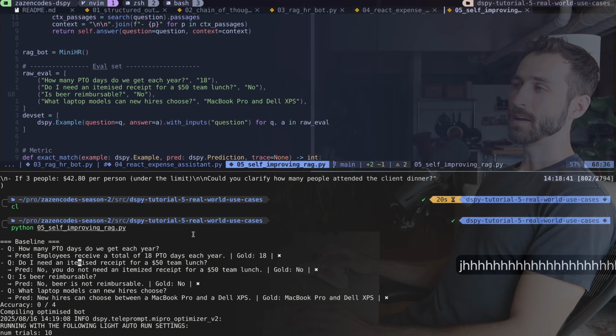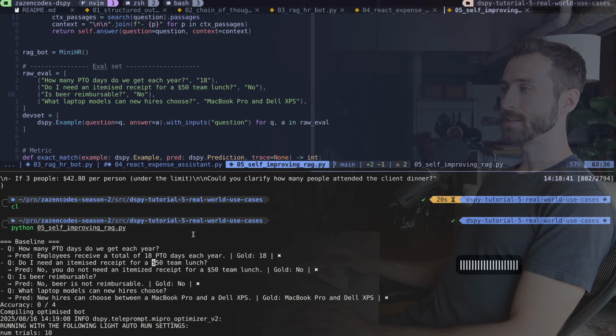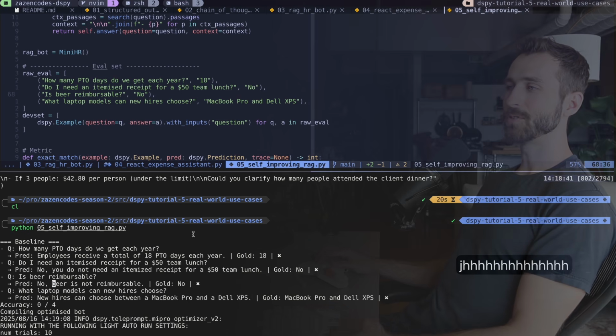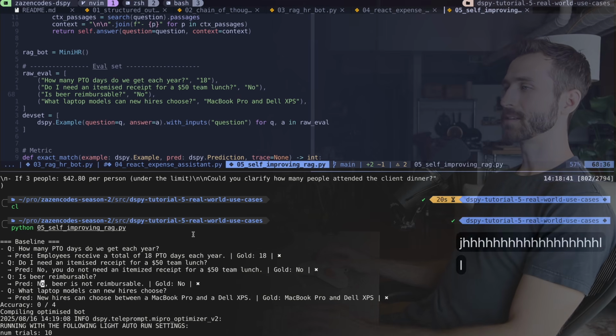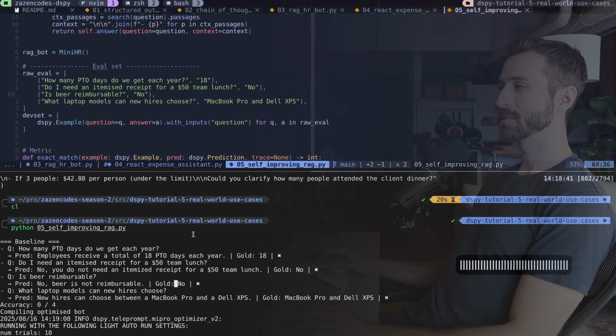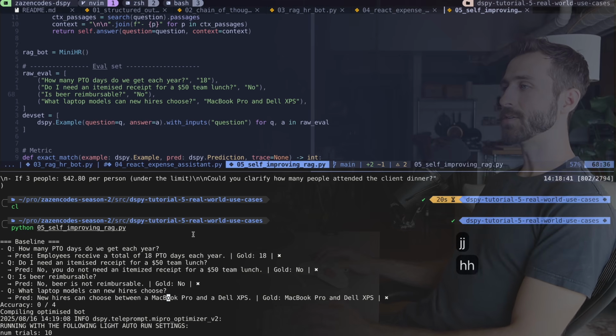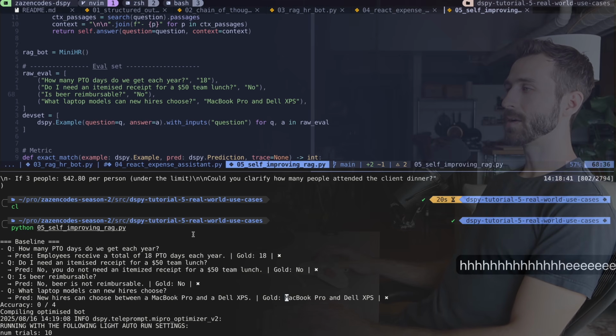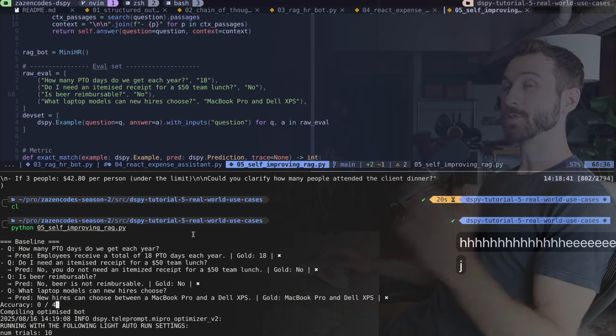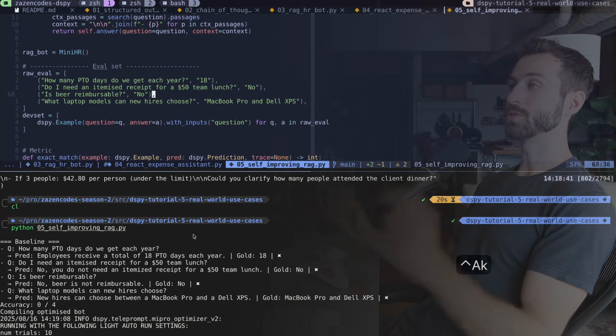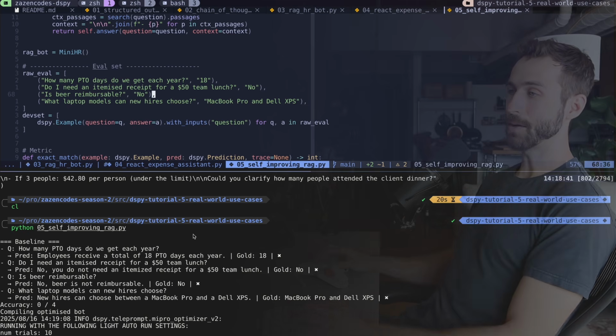How about this one? Do I need an itemized receipt for a $500 team lunch? The gold answer was no, but instead we get this: no, you do not need one. So the model's being too verbose. We clearly want it to be tight, with a very, very succinct answer, and we're going to try and train it to do that. New hires can choose between... no, we just want the output name of the product right here. So let's see if this optimizer can tweak our model into behaving that way.